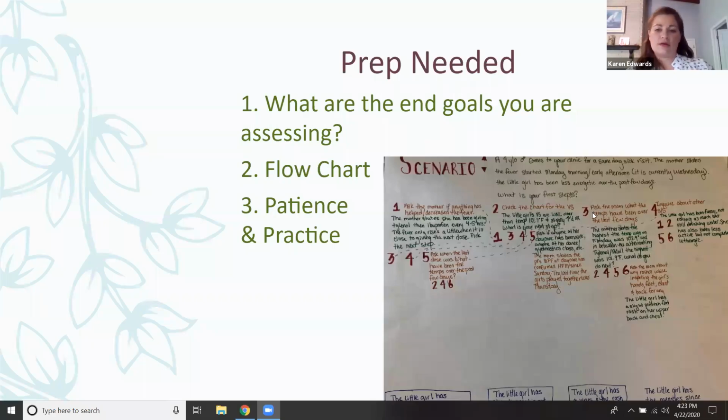And I'm going to take over the screen again. So in this scenario right here, you can see that I have written a 4-year-old comes into your clinic for a same-day sick visit. The mother states the fever started Monday morning or early afternoon, and it is currently a Wednesday. The little girl has been less energetic over the past few days. What are your first steps?